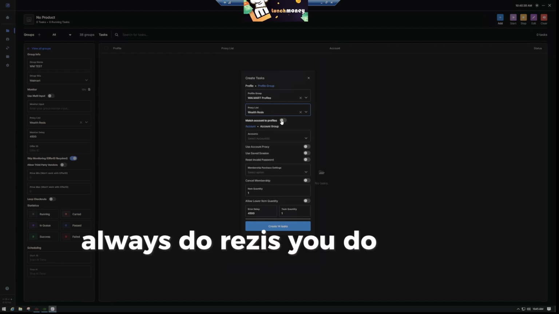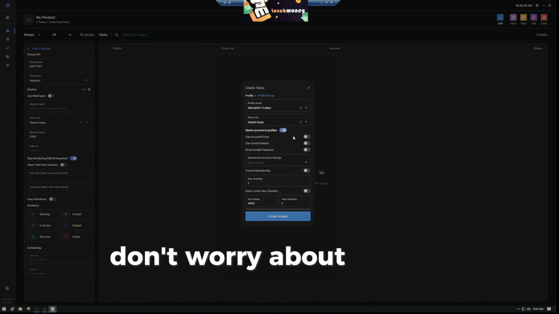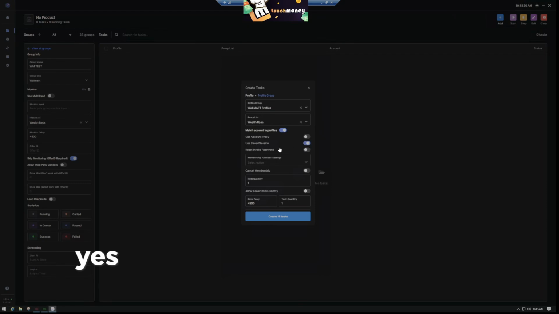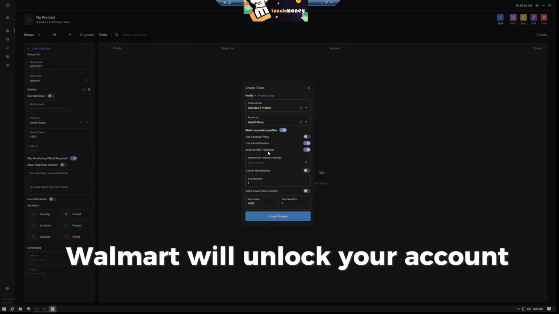Always do resis. You do want to match your account to your profile. Keep that in mind when you're making your accounts, and your profile information should match. It's just better that way. Don't worry about account proxy because we're using resis. Yes, on save session. Yes, on reset invalid password. Walmart will unlock your accounts if they get locked.